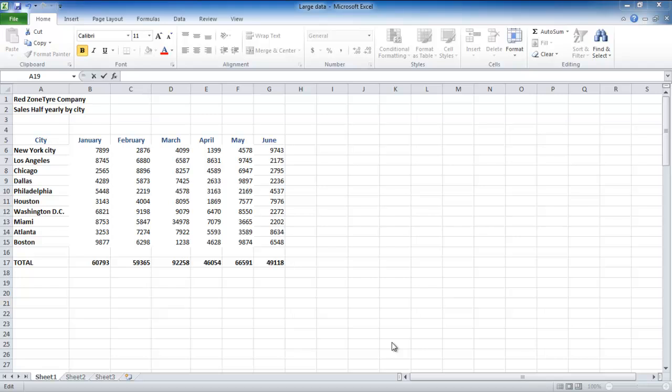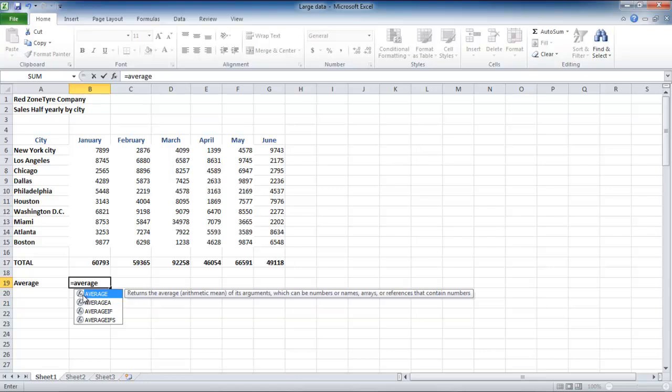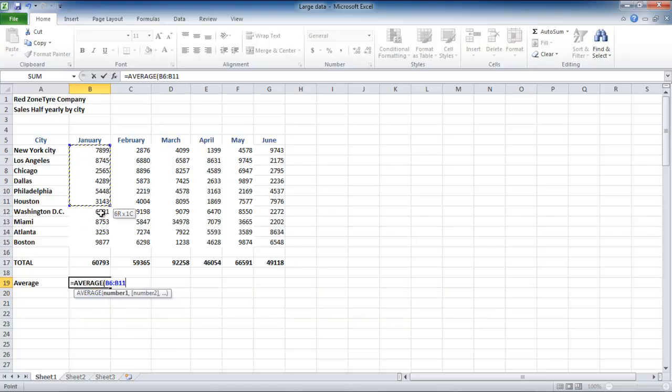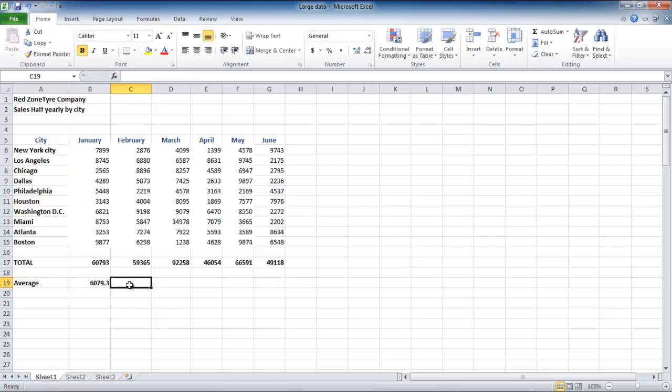In this tutorial, we will teach you how to work with numbers and columns in Excel. In order to calculate the average for specific data, click on the cell and type equals AVERAGE. Now, as shown in the video, drag the numbers from New York to Boston. You can also enter the range manually by typing in the cell numbers.